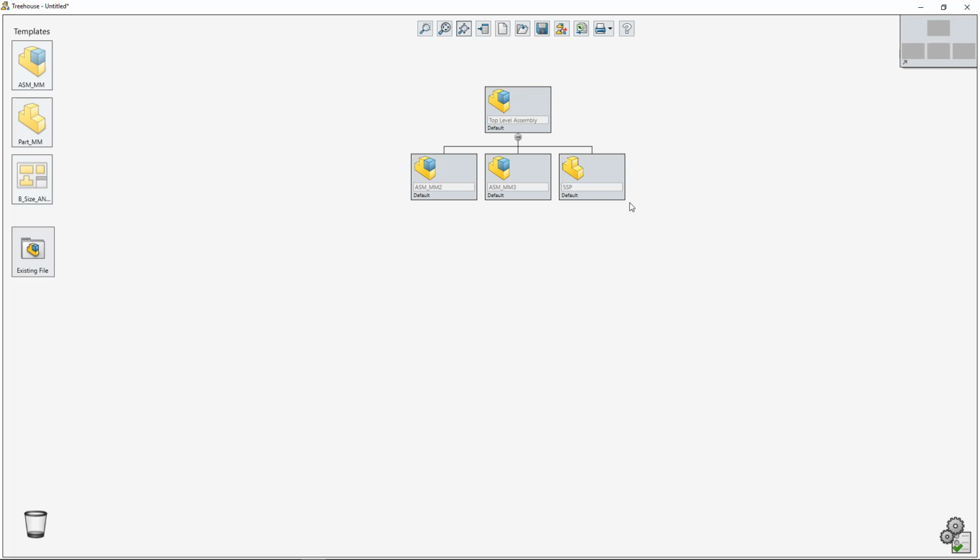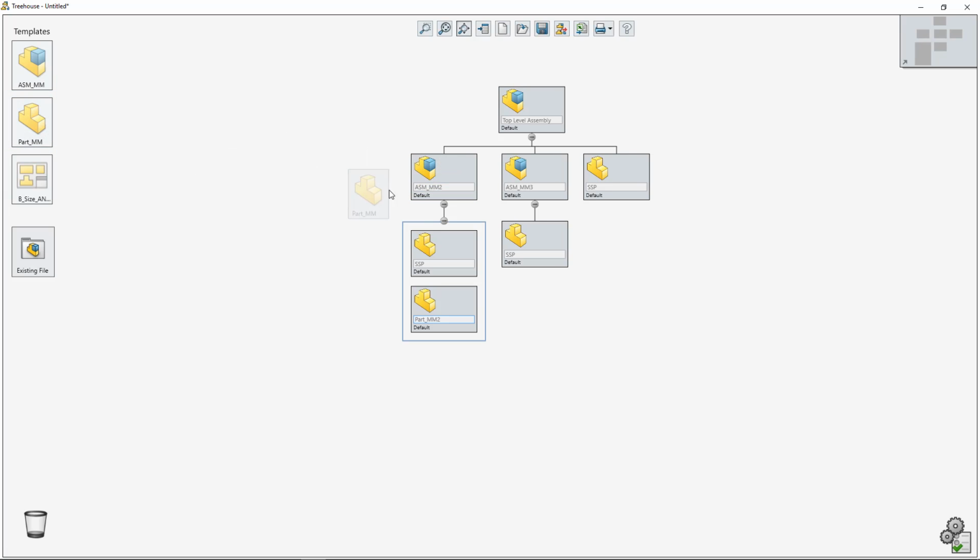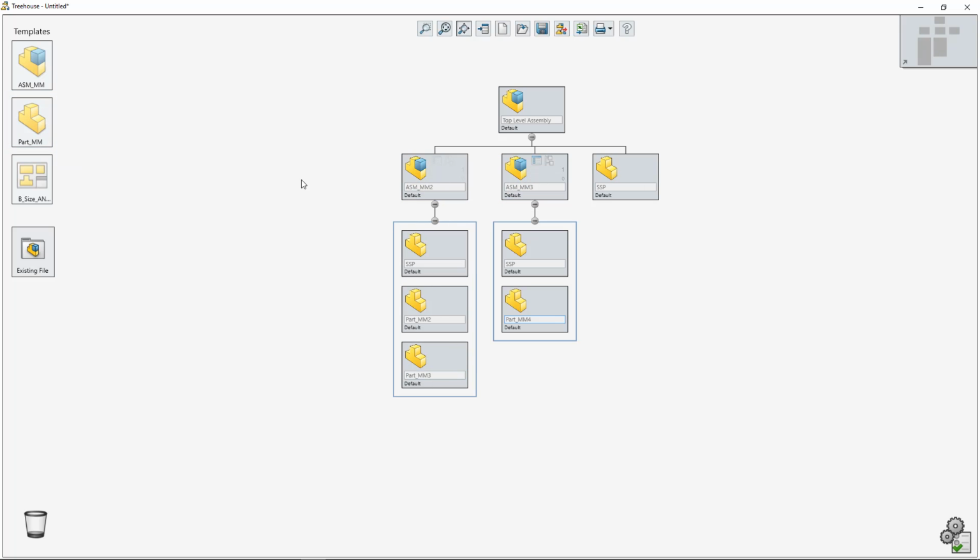Now I need to go ahead and insert this into each of my subassemblies. To make a copy of the SSP, I'm going to hold down Control, click, drag, and drop onto each subassembly that I want it to be a part of. Now, all I need to do to finish this off is add some more parts to each subassembly to represent the individual components whose geometry will be driven by that SSP.